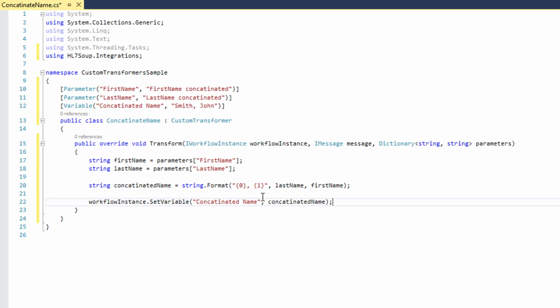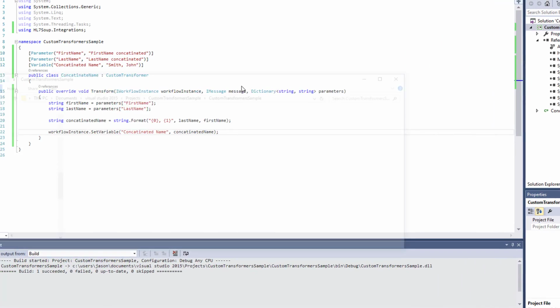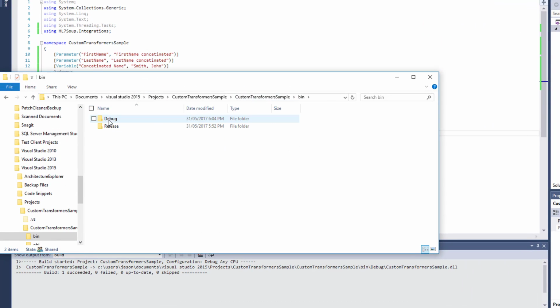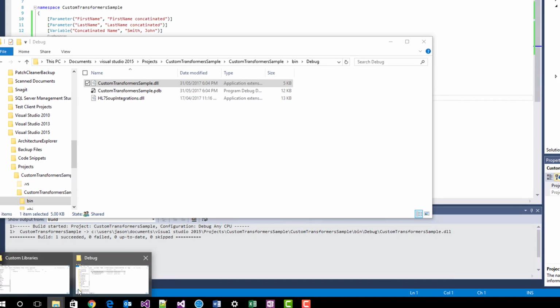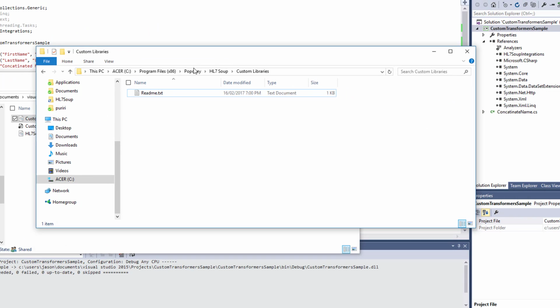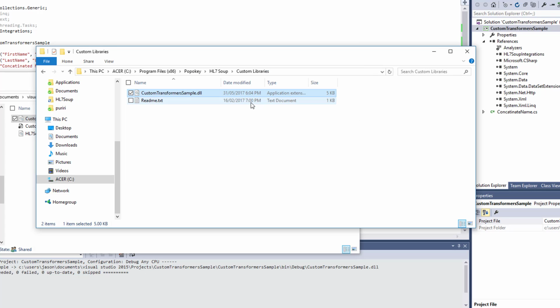It's actually really easy to deploy to HL7 Soup. All I'll have to do is build my transformer, and then we're going to navigate to the directory that our DLL was just created in. So it's bin, Debug, and we can see here's our CustomTransformersSample DLL. I'm just going to copy that, and then I'm going to navigate to the HL7 Soup directory called Custom Libraries. That's in C, Program Files, Pop a Key, HL7 Soup, Custom Libraries. I'm just going to paste that file into there. And that's all I have to do in order to deploy it in HL7 Soup.